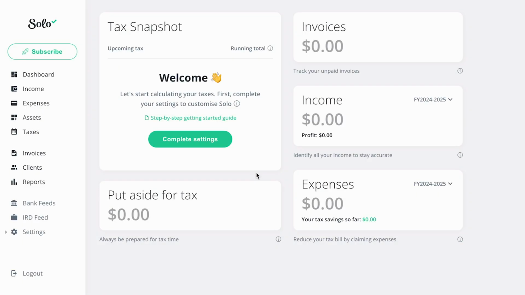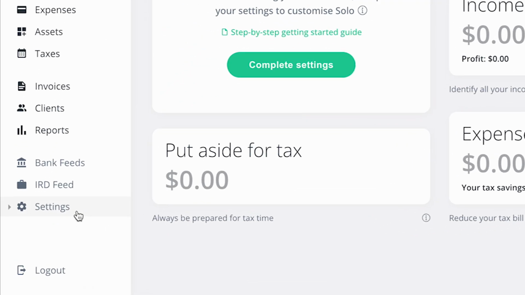Taking control of your taxes doesn't need to be difficult. In this beginner's video, I will guide you through how to set up Solo so you can confidently manage your taxes. The first step is to configure Solo settings. Click the Complete Settings button or go to Settings in the main menu.